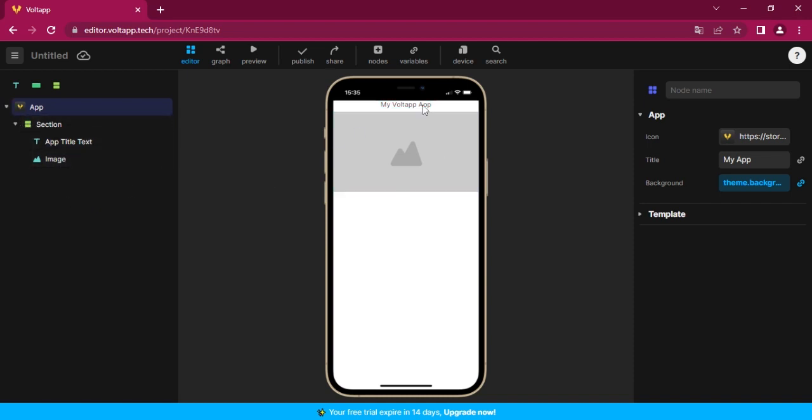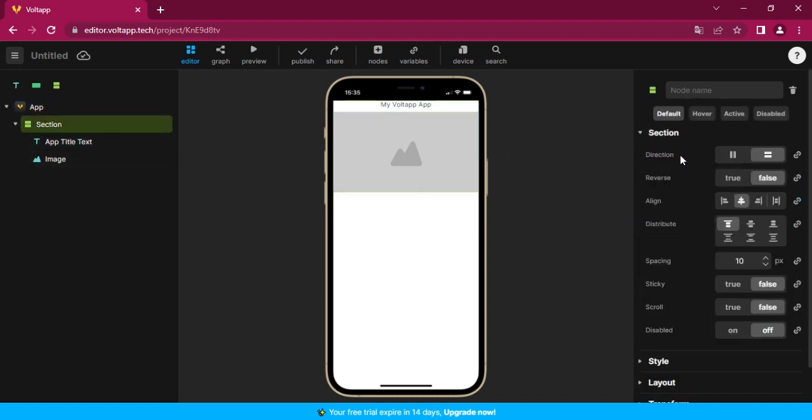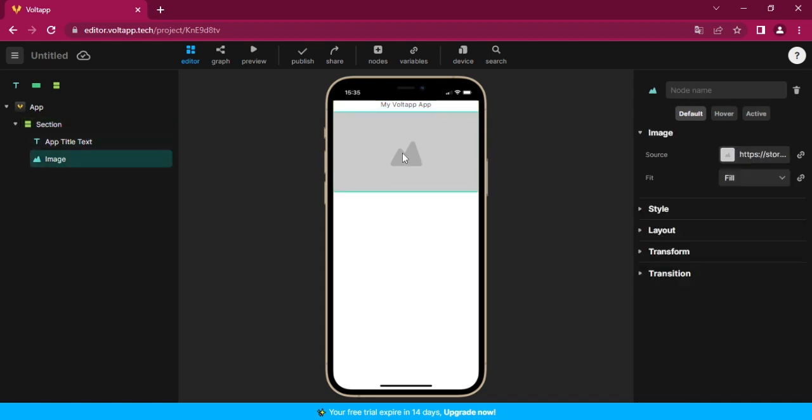In the center, there is the preview, which will show visually what the different elements of the app will look like. And finally, on the right is the node inspector, which will allow you to modify the different attributes of a given node. If I click on different nodes, the inspector changes to show the attributes of each node. You can also select a node by clicking directly on its preview.